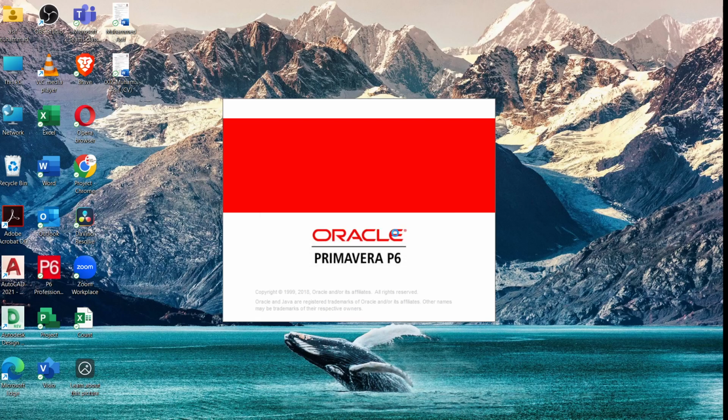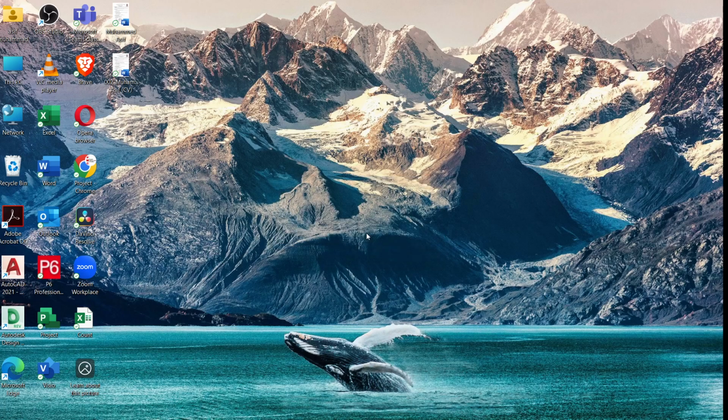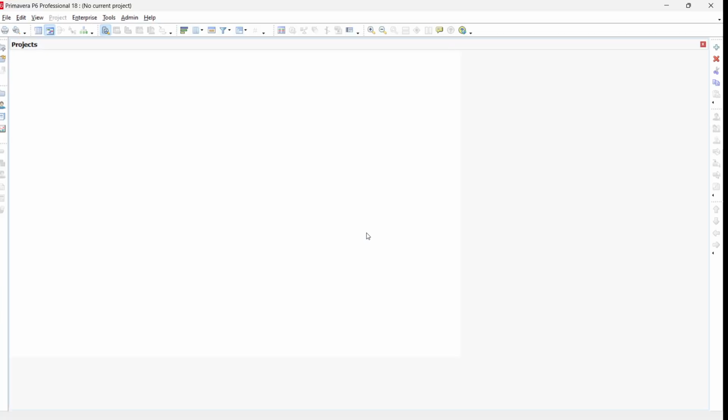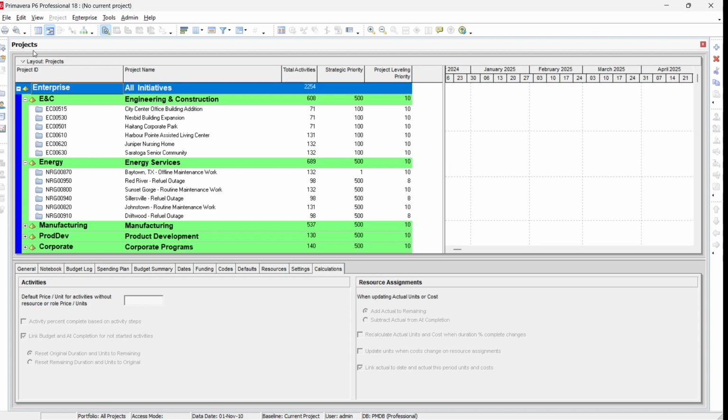Once Primavera is open, it will take you directly to the project window. You can see the projects, just follow my mouse. All the projects are listed here. This is called the project window. Primavera offers us several windows. One is this, the project window. In the project window, you can see all the projects installed or available on your PC.